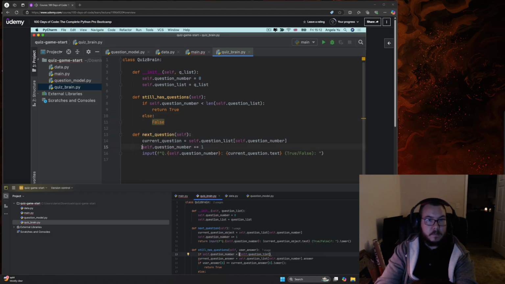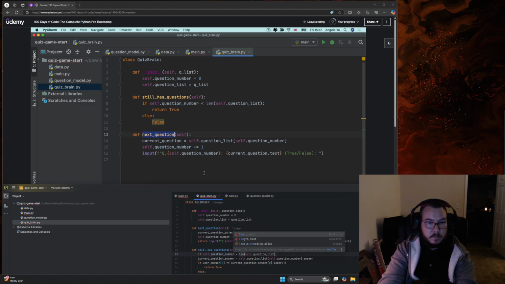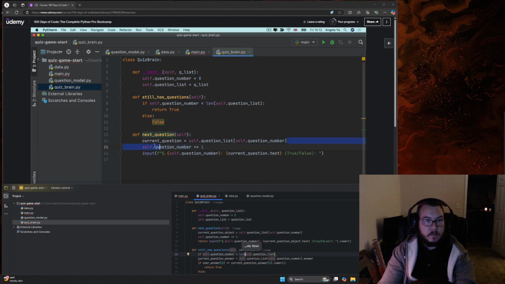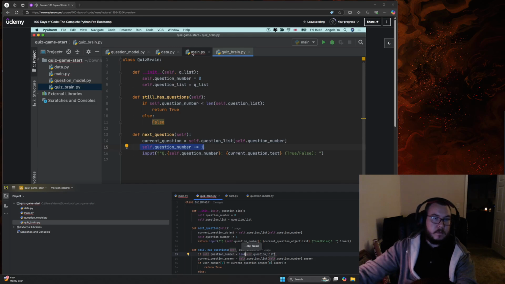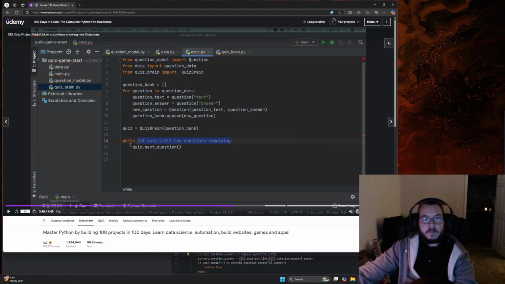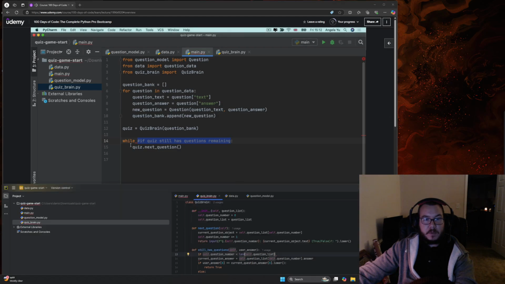Remember that this question number gets increased every time we show the user the next question. It starts out being 0, and then it goes immediately to 1, and then we get to the end of the list. I really did the totally wrong assignment.